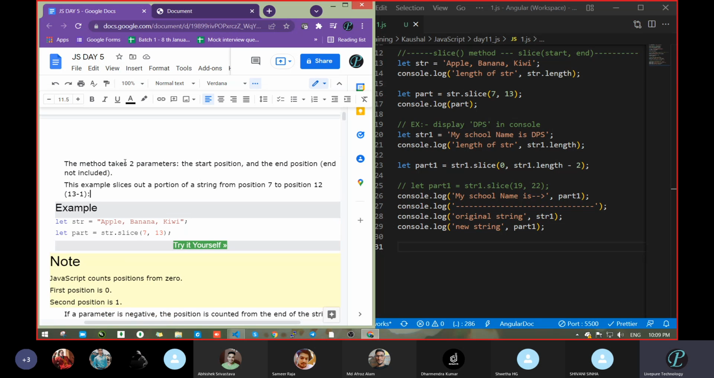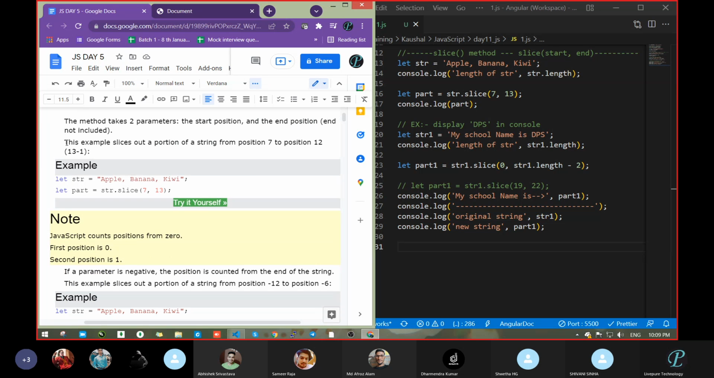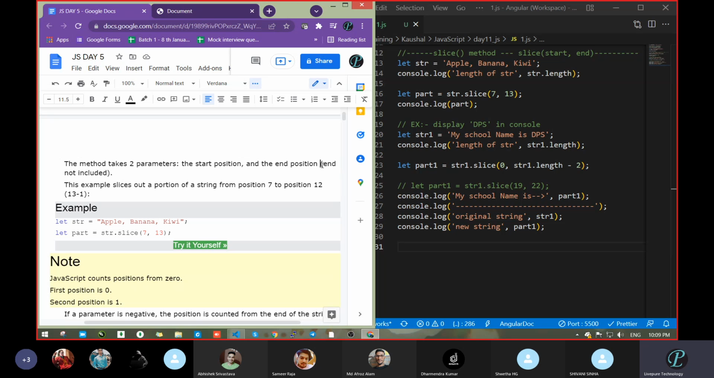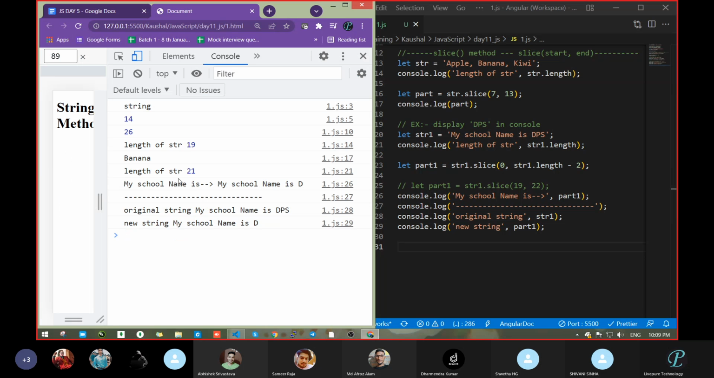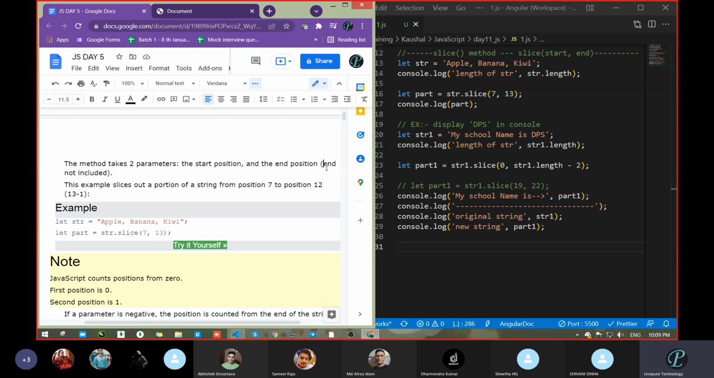Now next, the method takes two parameters. One is the start position and the other is the end position. End not included. Next, this example slices out a portion of a string from position 7 to position 12. And you know the word, end not included. It is not taking the last one. What is the total length? Total length is 19. It will not take 19. It will take up to 18. That is the thing, end not included.